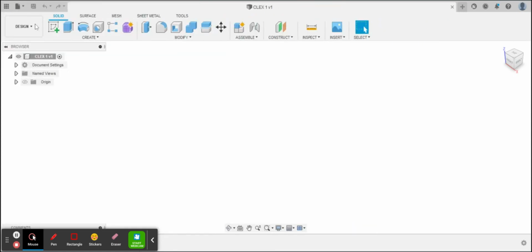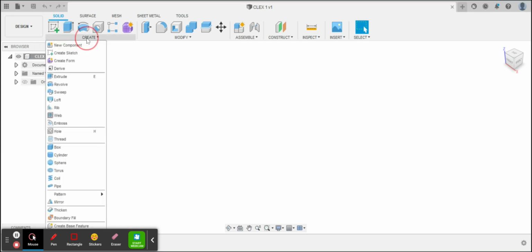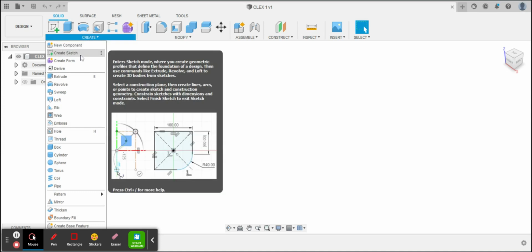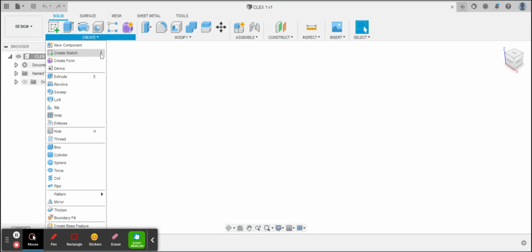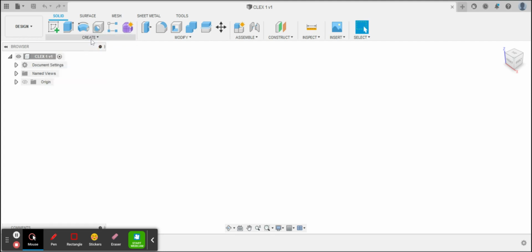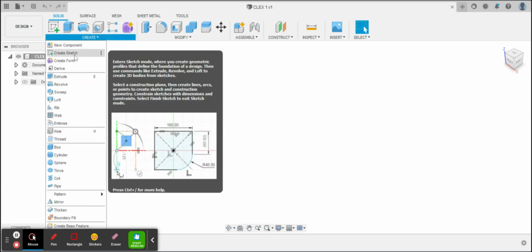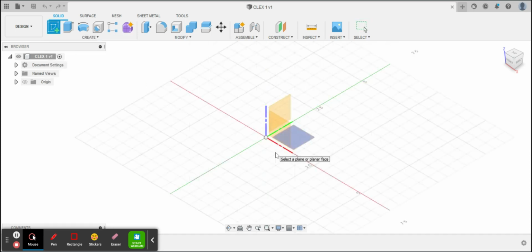I don't need that. I'm in what's called the design view. Right now I want to click on create. I'm going to create a sketch, so I'm going to go to create and then down to create sketch. On the right-hand side, there's a little three dots, which indicates a menu. When I go over to create sketch, a little box shows up explaining what it's going to do: enter sketch mode where you create geometric profiles, etc. I'm going to click on the create sketch menu.